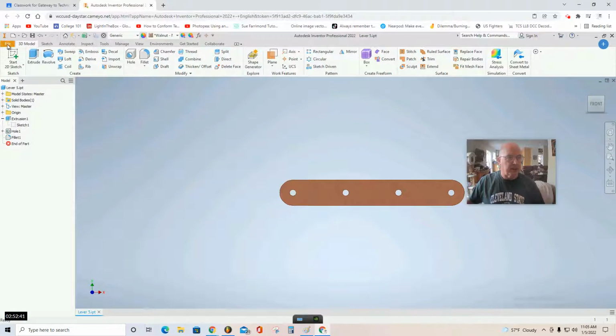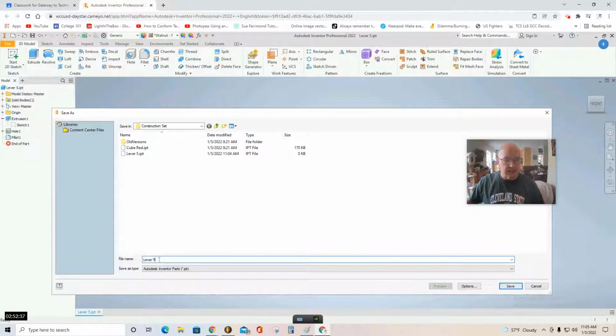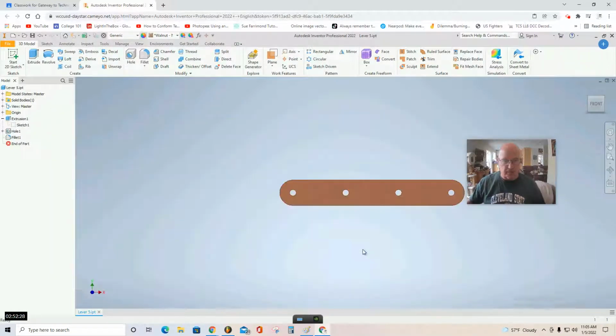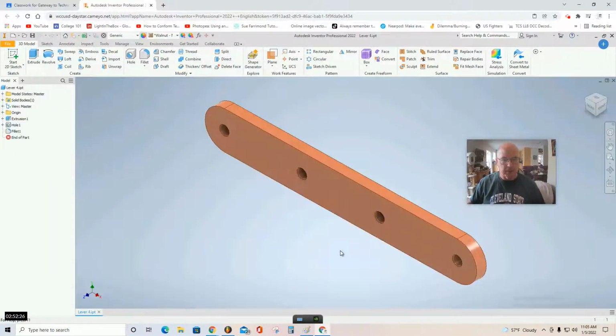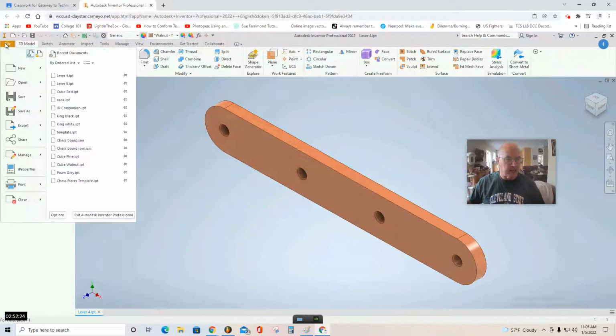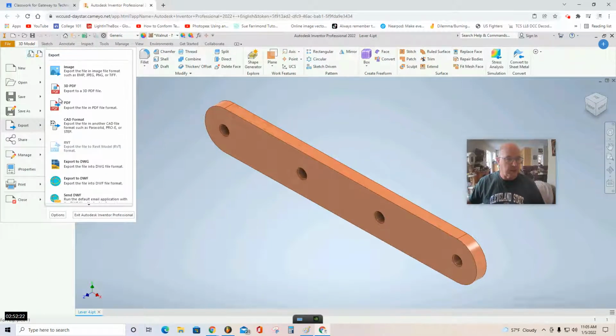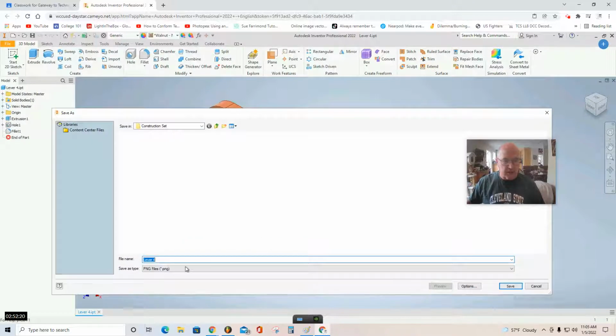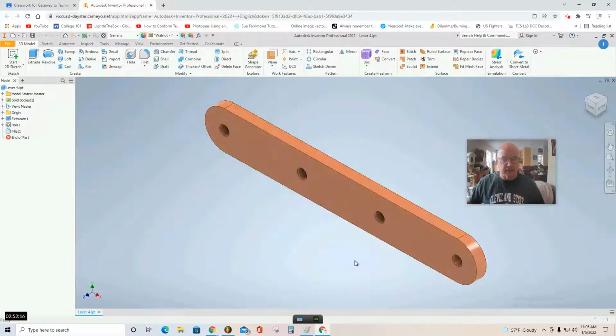So you go File, Save As, change the name of the file to Lever 4. And again, it should be all saved in a construction set folder. Save. And once again, File, Export, Image, Lever 4, PNG, Save. And that's the assignment Lever 4.